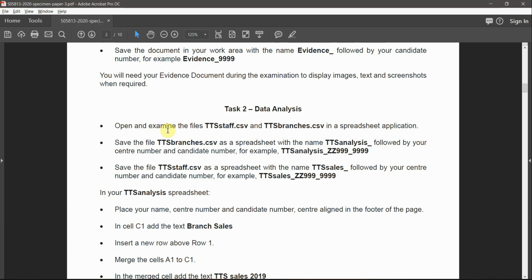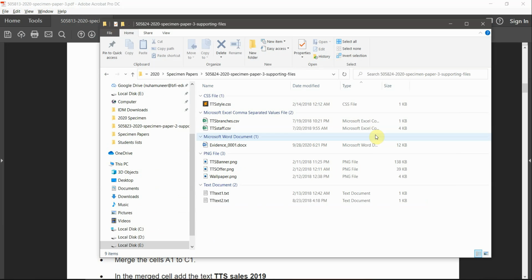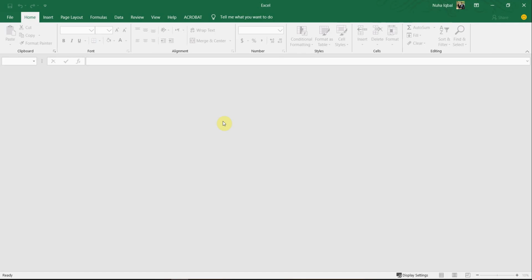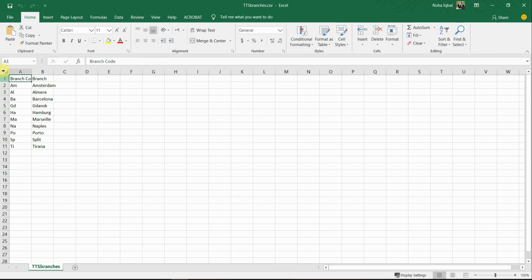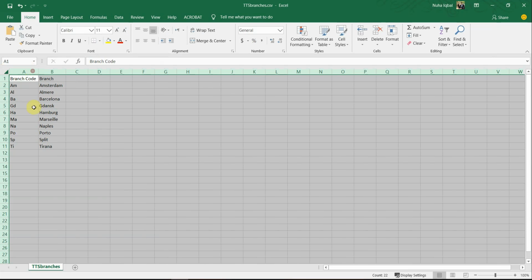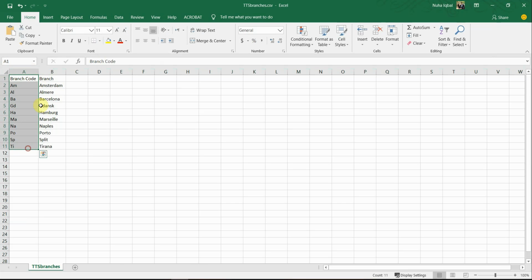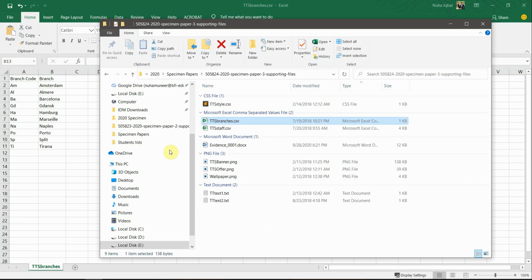Data analysis. Open and examine the TTS staff CSV file and TTS branches CSV file in a spreadsheet application. I have the first one over here. So let's check. It contains the branch code and the branch name. So AM stands for Amsterdam and so on.